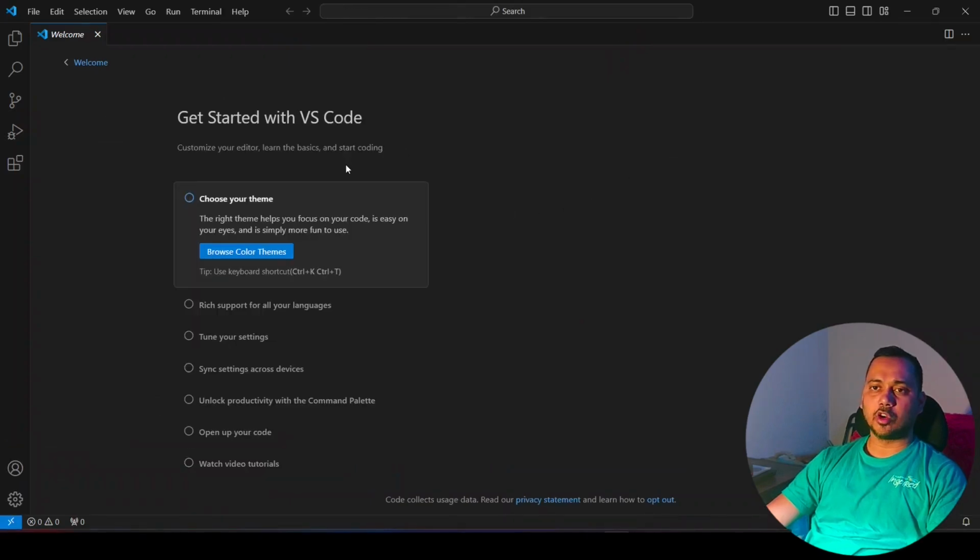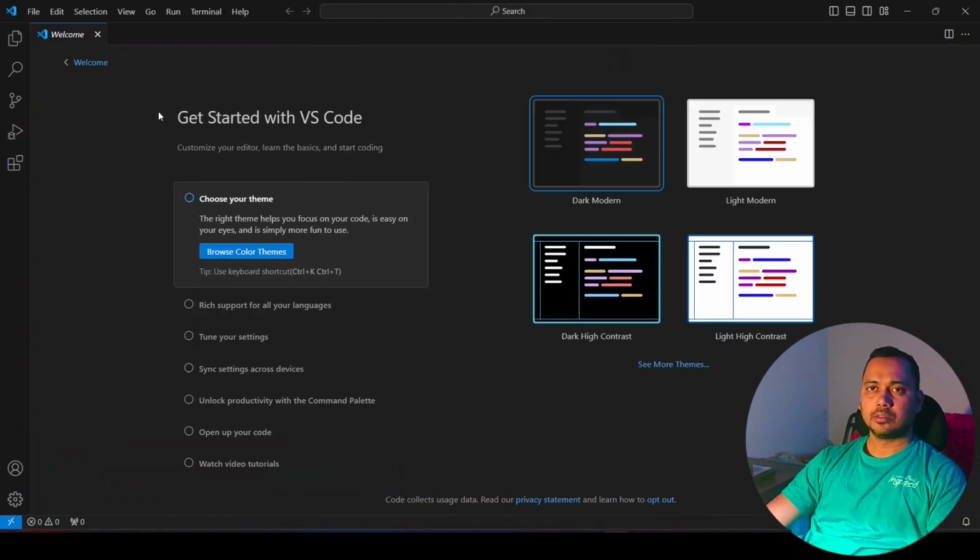This is the interface of VS Code, and I will be selecting the dark mode. It has provided us a message: you have Windows Subsystem for Linux installed on your system, do you want to install the recommended WSL extension from Microsoft for it? I will be installing it from here. If you close it by mistake, you can also install it from the VS Code extensions section. I will just click on install here.